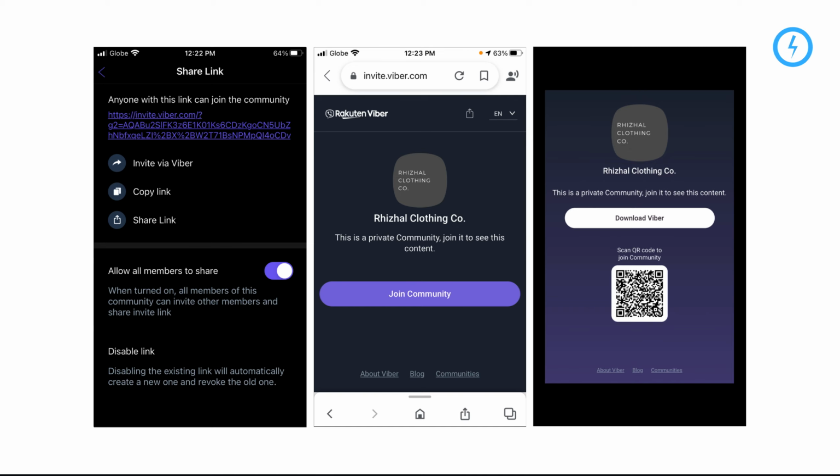And at the same time, this QR code, you can use this for other purposes, meaning you might want to print it, maybe in a sticker, in a tag, or maybe you want to post it in your social media for people to scan. It depends. But basically, Viber will generate a unique QR code for your community.